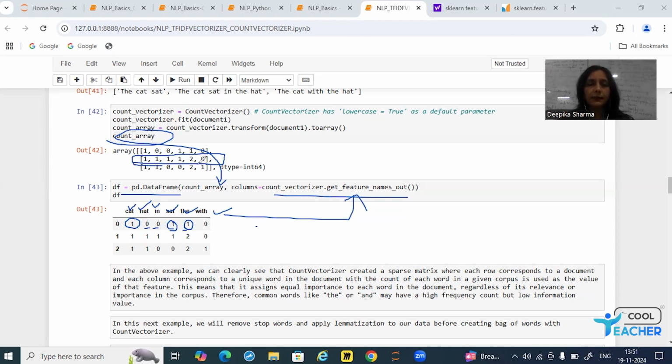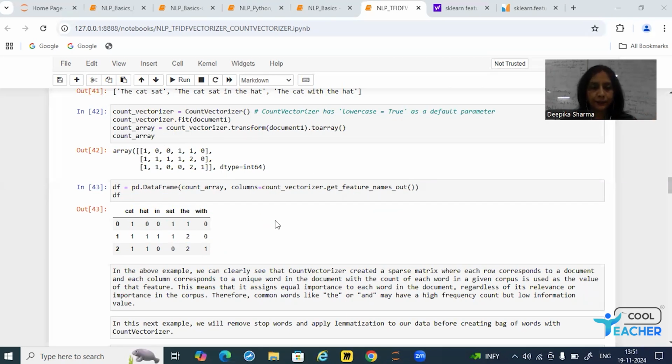So here we can see cat is present, hat is present, in, sat, the is present two times here, with is not present. And in the third sentence, cat is present, hat is present, no in, no sat, the is present two times, and then with is there. So in this way, it is making the term frequency, it is making the count of the data.